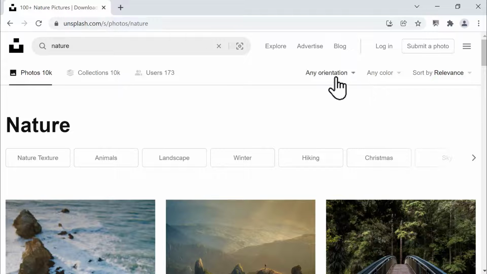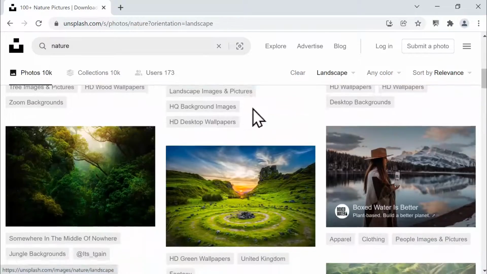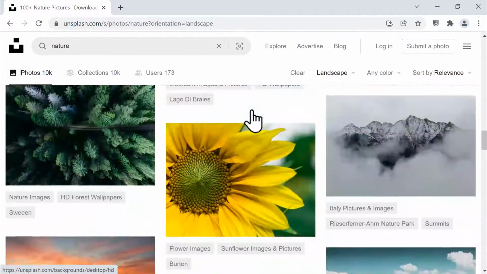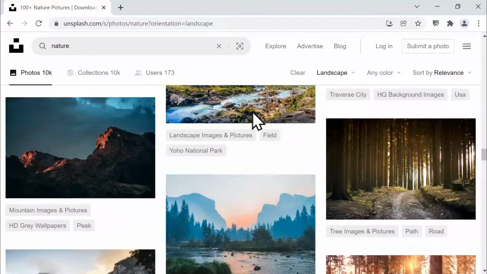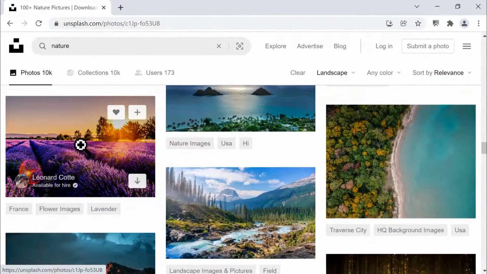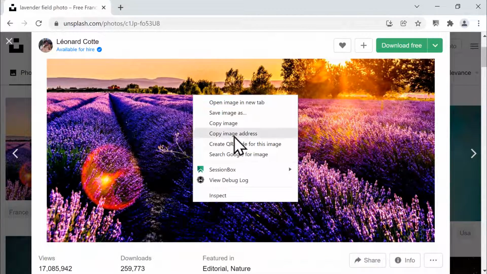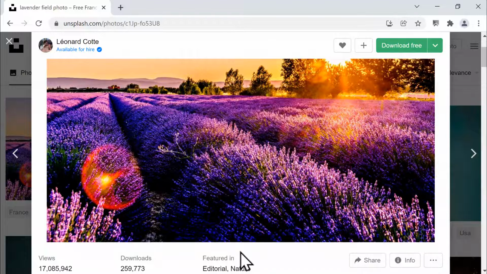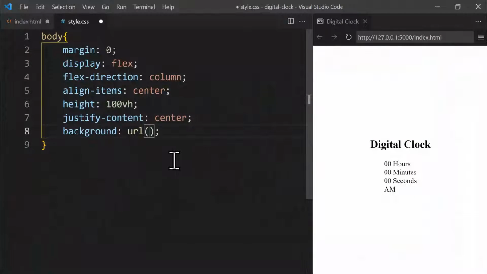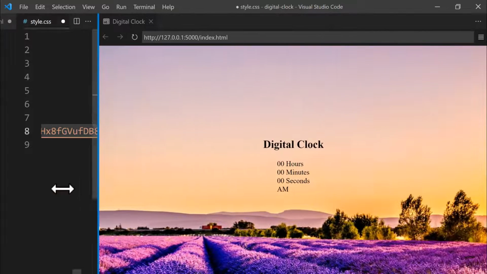We change the orientation to landscape, and we just choose one of these images. Yeah, anything is fine. This one would be okay, or this one. So here on the picture, we right click and we click on copy image address. And we go back to Visual Studio Code and we add a double quote set. And inside this set of double quotes, we paste the link. Now we can see the image in the background.